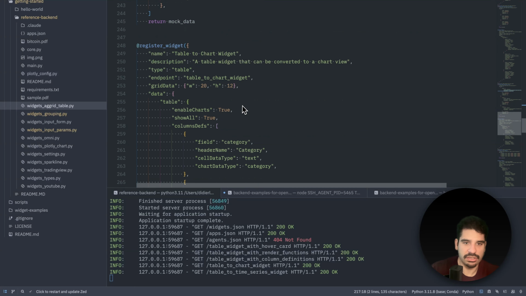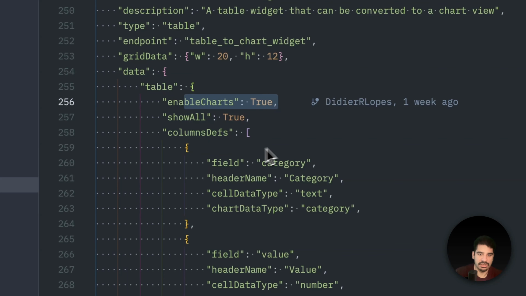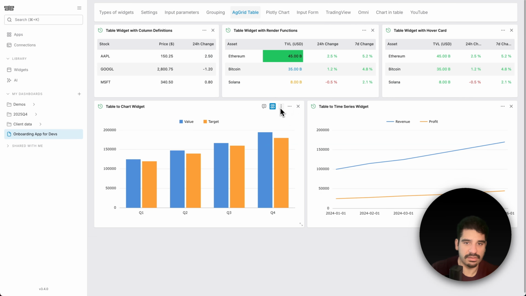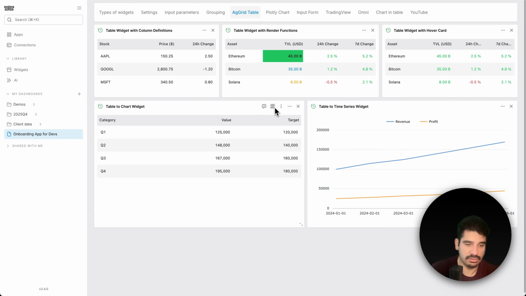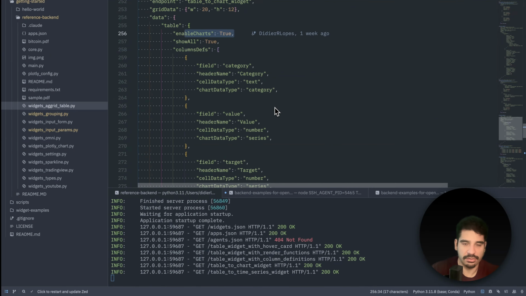For the table to chart widget, the only thing that we do differently is that we enable chart here, which is set to true. And that's pretty much it. This means that it defaults to having this chart mode open. But if it was closed, it just looks like this. So we're basically just telling it, from a programmatic perspective, that we want it to open into the chart mode. This is with chart mode open, but with nothing really done to it.